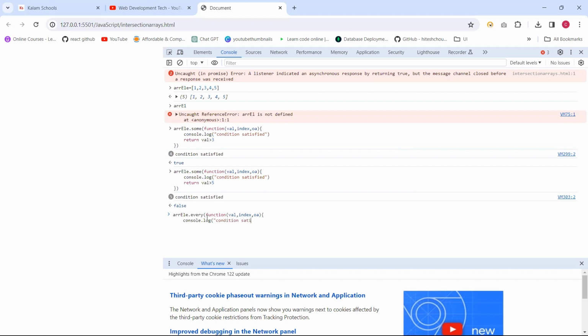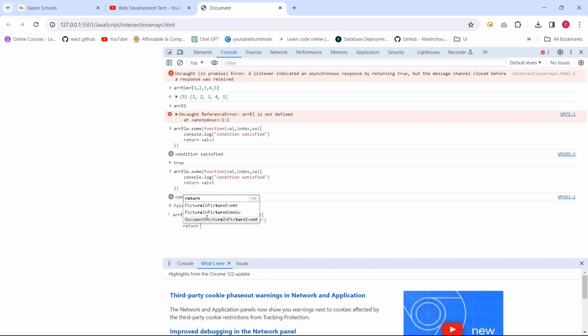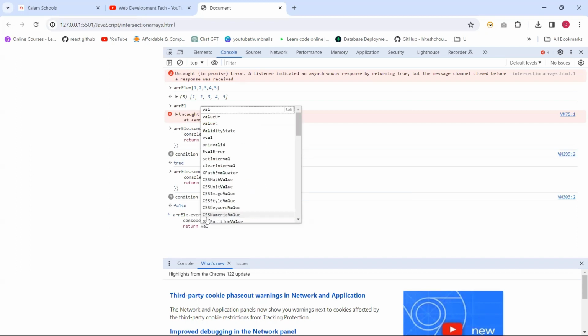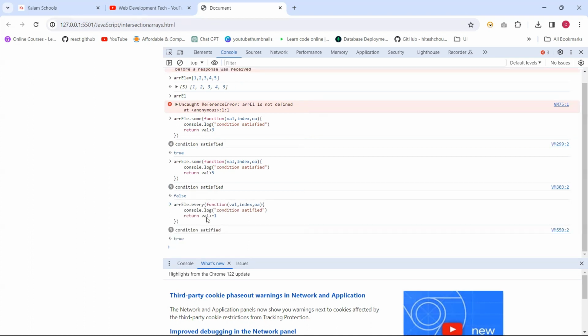condition satisfied. And the return value is, suppose I'm taking, value greater than or equal to 1. Can I enter? Click on enter. See, the condition is true.